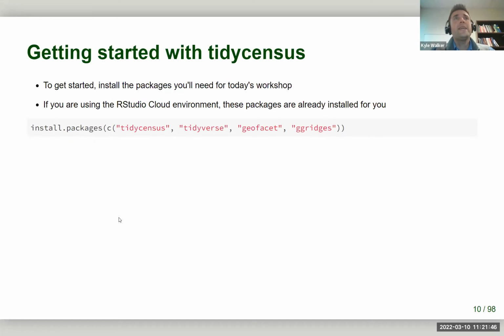All right, so let's go ahead and get started. If you are working off your own computer and you don't have these packages installed, these are the 4 that you're going to need: Tidycensus, tidyverse. And then later in the workshop, we'll work with some custom visualization implementations, which will use the geofacet and the ggridges packages. So go ahead and install those if you need to. Again, I would recommend updating Tidycensus.